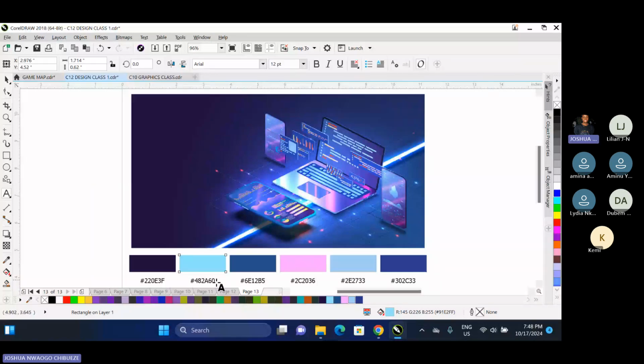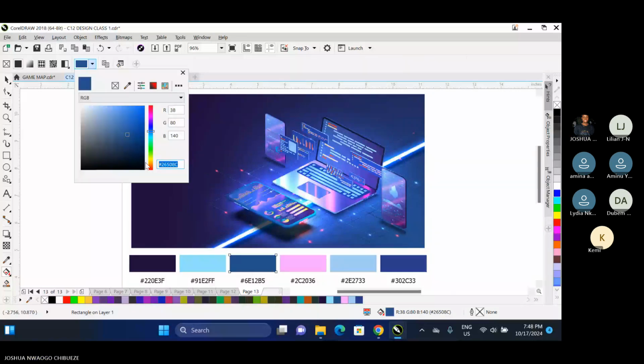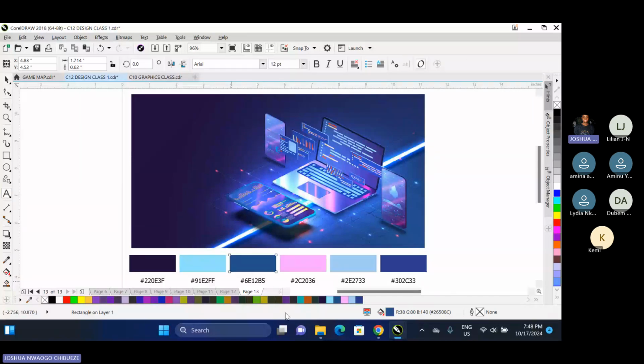Another way you can get this code is by clicking on the object. Look here, you see the name 26508C. You type it by yourself, but that one is stressful. All right, so instead of that, you just copy and paste.